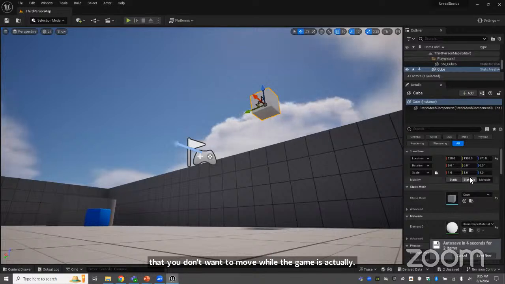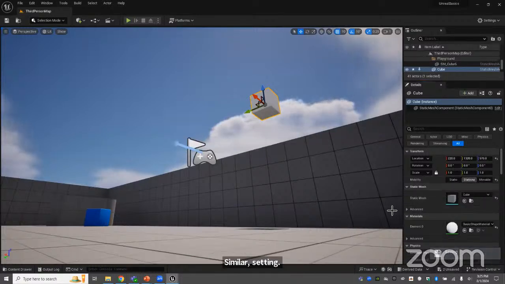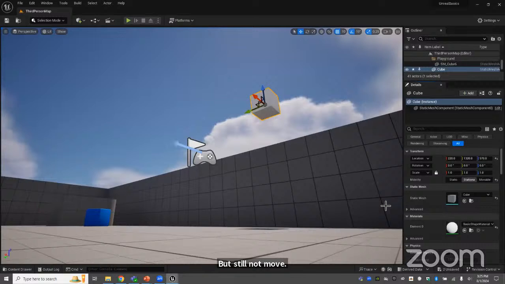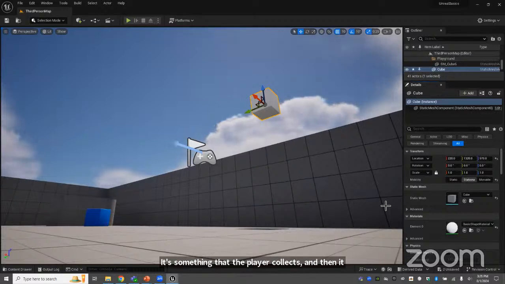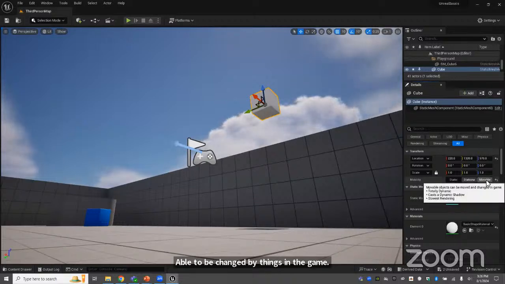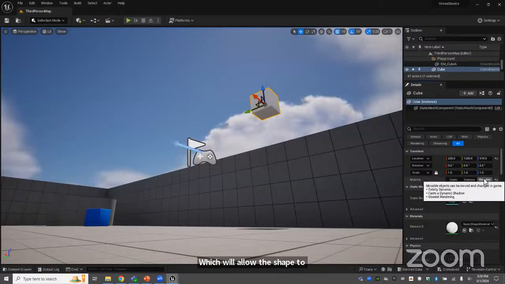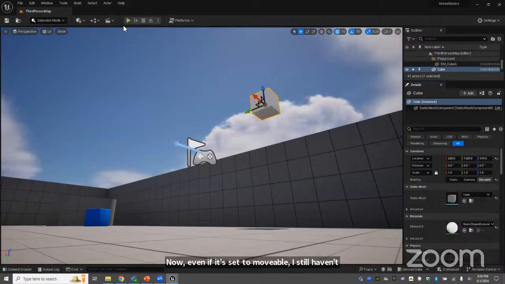Okay, stationary is a similar setting. It lets the game be changed, but still not move. So if we had some code that moved it, like a moving platform, or if it is something that the player collects and then it disappears, you're able to mark it as stationary and it will be able to be changed by things in the game. And then finally, there's movable, which will allow the shape to be moved. Now, even if it's set to movable, I still haven't checked physics, so it should still float.